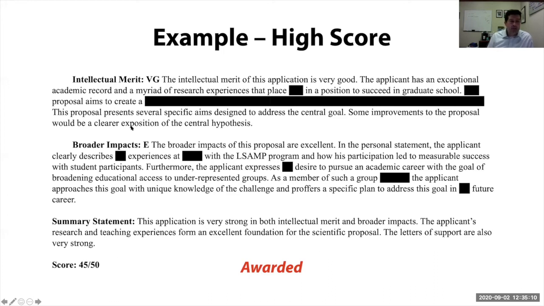As reviewers, we have to comment on the intellectual merit and the broader impacts, and then we have a summary statement. And we score the intellectual merit and broader impacts as either poor, fair, good, very good, or exceptional. Which doesn't really mean much because then we also have to assign a numeric score at the end of the day. So for this application, I rated the intellectual merit very good. And I stated that the applicant has an exceptional academic record. So that means they had a good GPA probably. They were active, maybe in giving some presentations at conferences and undergraduate research and so forth.